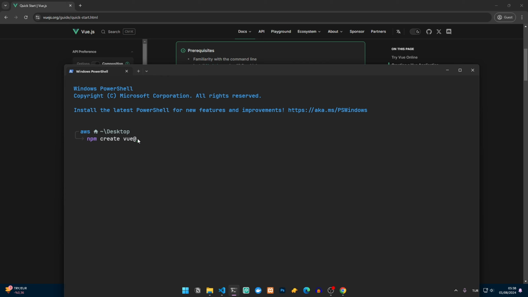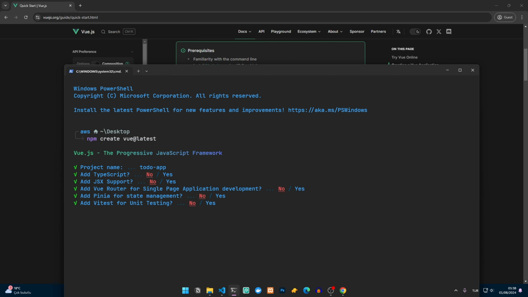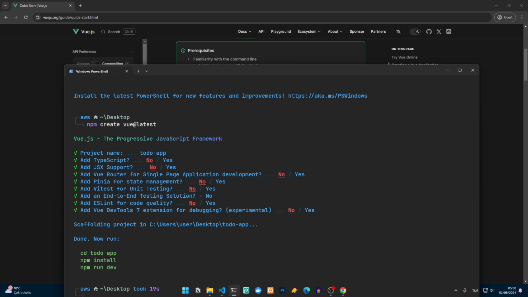Vue add. After that, we are going to choose our Vue version. If you want, you can choose another one, but I will use the latest. It's asking for the project name, so I will type here Todo app, and you can just pass all of them just by pressing enter.